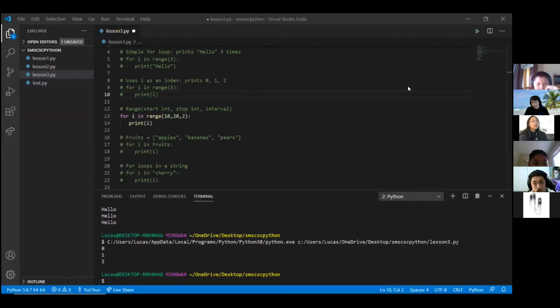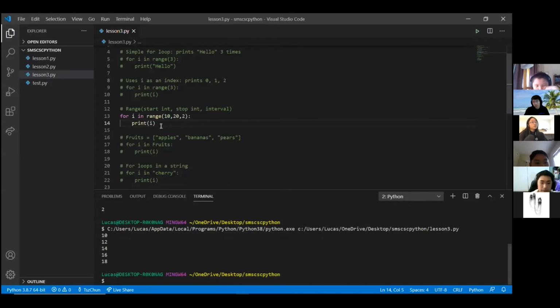So I'll just tell you, or I could just run it. It's going to print 10, 12, 14, 16, and 18. Let me make sure I have the right indent. Okay. So it just prints every 2 because that's our interval, and it starts with 10, ends with 18.